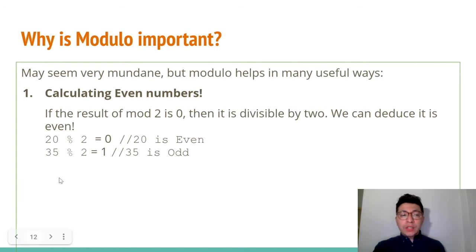So if I wanted to, I could replace this 20 and this 35 with a variable that you can use for the user input, or wherever you're getting that number from. But I know for sure, if I mod it by 2, if it gives me 0, then it's even. If I mod it by 2 and it gives me 1, then I know it's odd. Always going to work.